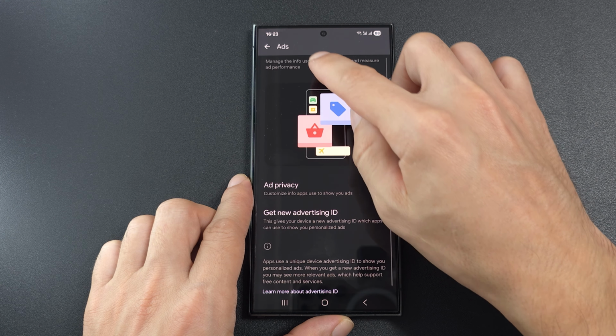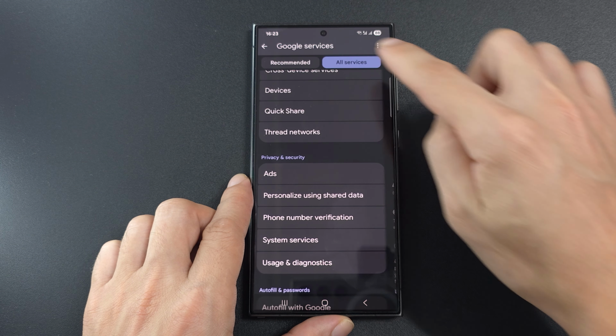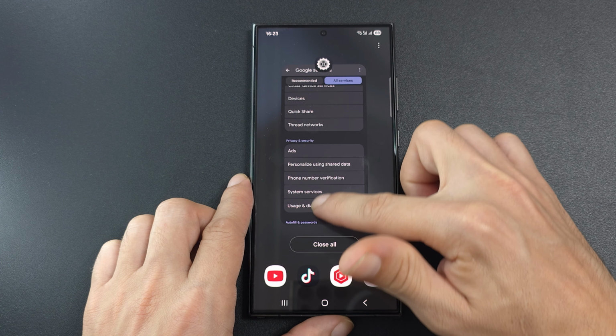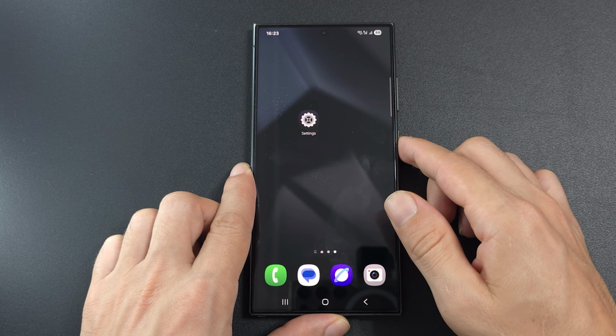After changing the settings, your phone will work faster, last longer on a single charge, and most importantly, it will no longer track you.